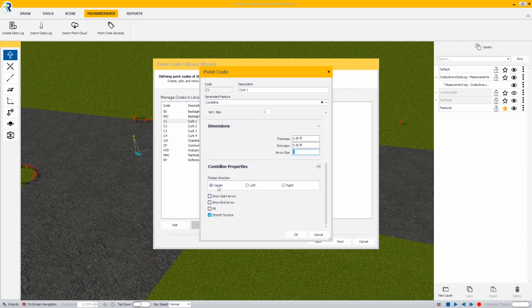And if you normally shoot your scenes, if you run your prism or you're taking DR shots in the middle of your curb, you can have it thicken. So in this case, we're doing it 6 inches thick, so it would do 3 inches on one side, 3 inches on another. Or if you always shot the base of the curb, you can select either left or right, or if you shoot the top of the curb, it could be either left or right, depending on how you shoot the scene. For this one, I just shot the middle, so I'm going to thicken it from the center.